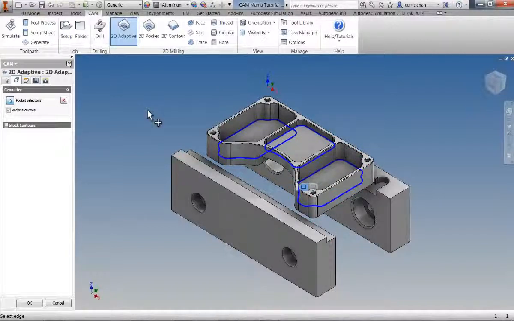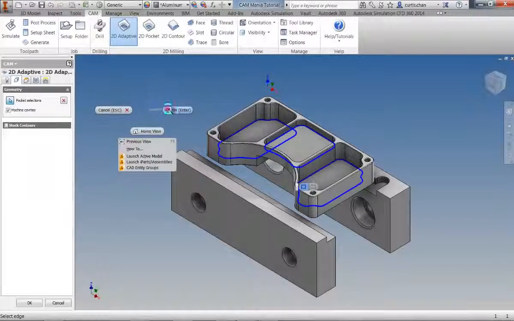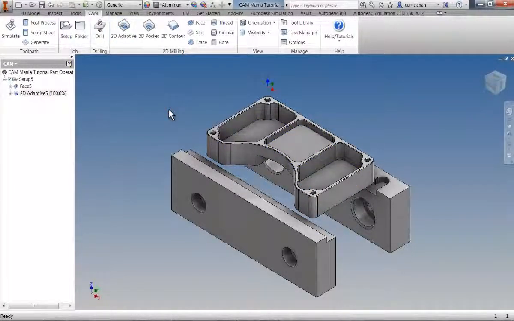Note, Inventor HSM Express automatically set the top of the pockets at the top of the stock and the depth of the operation at the edges we selected, before calculating the most efficient way to remove the material.